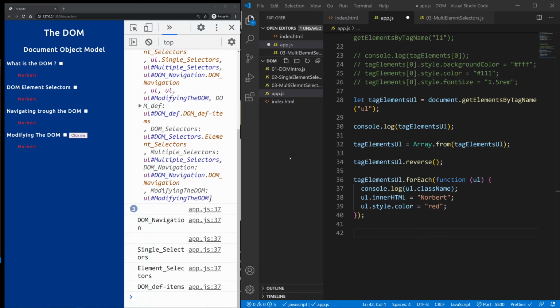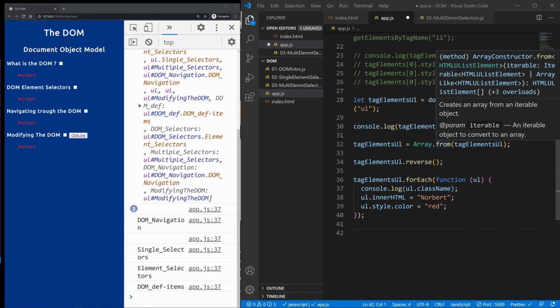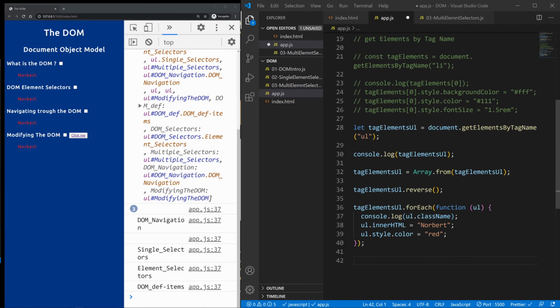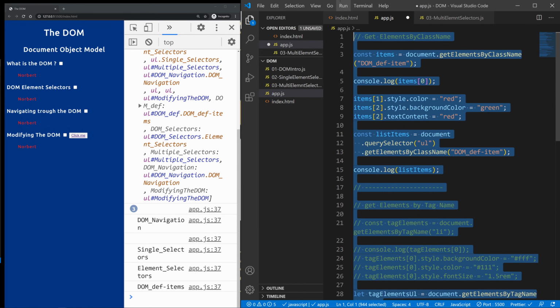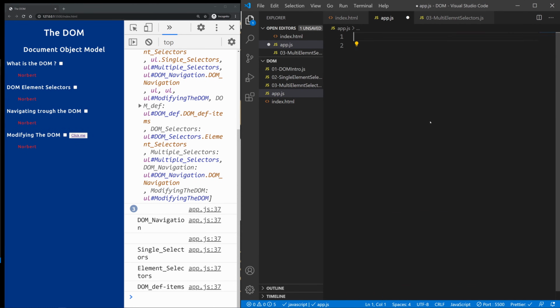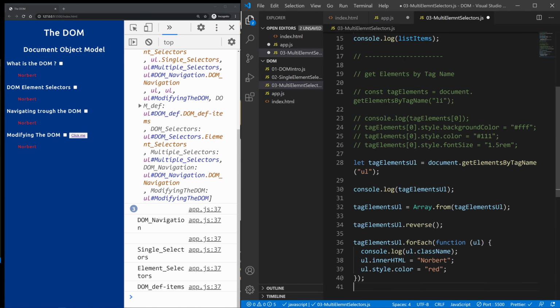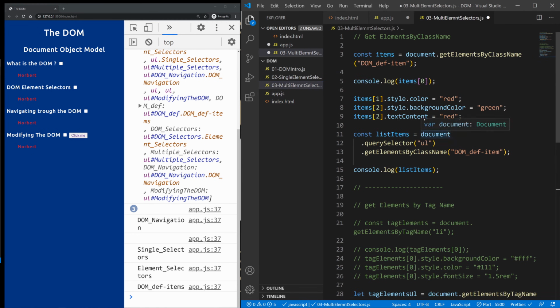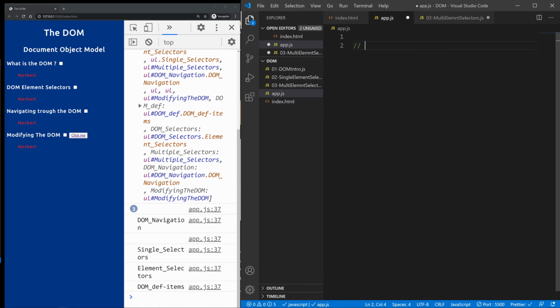Okay guys, so the last selector we're going to take a look at is querySelectorAll. And this basically replaces the need for getElementsByClassName or getElementsByTagName. So let's cut out this selector and paste it in here. And now let's take a look at querySelectorAll.